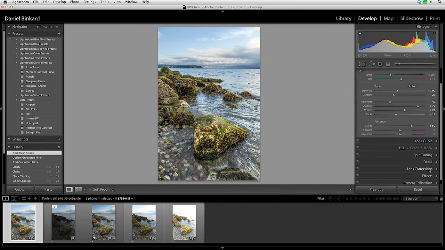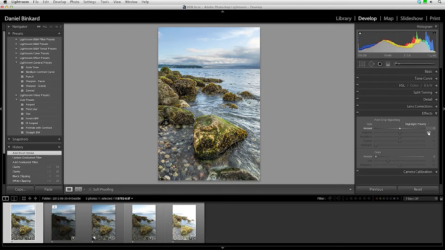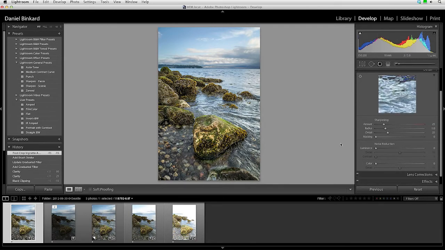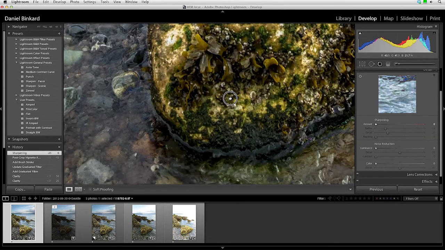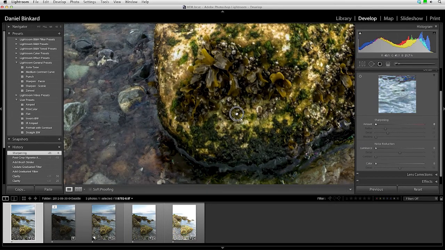Now, of course, it wouldn't be complete without a vignette. And now take a look at finishing up noise reduction, sharpening, and the rest. I'm going to zero out sharpening for now and zoom in and take a look. Now straight away we see it's a lot cleaner. All that grain from the original is gone.